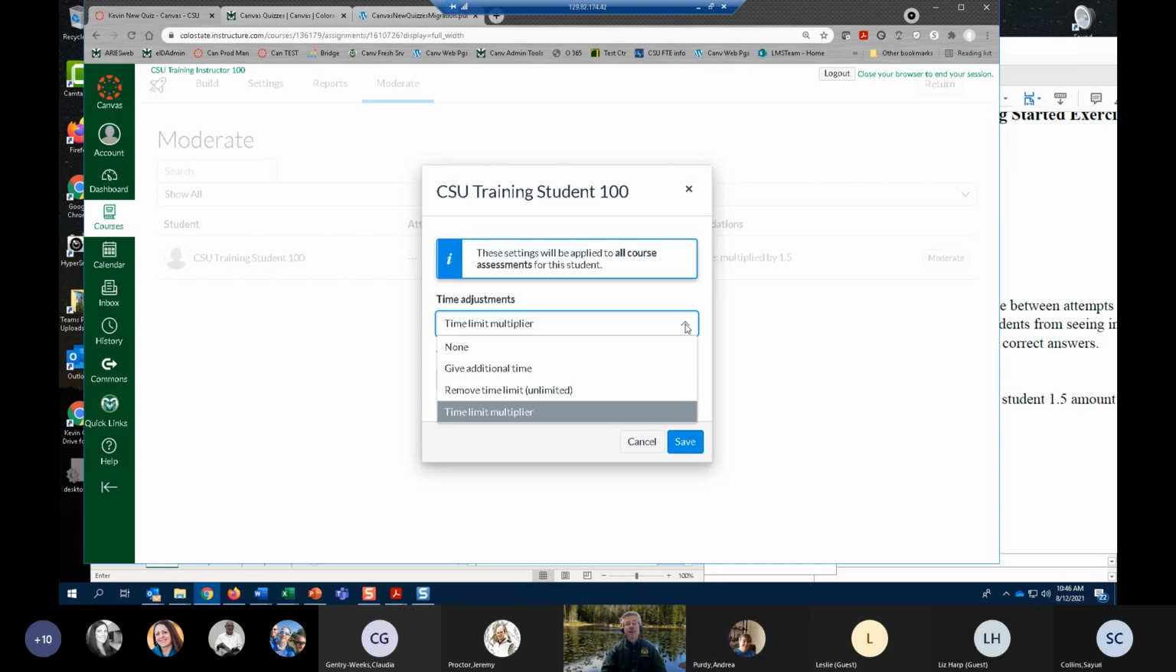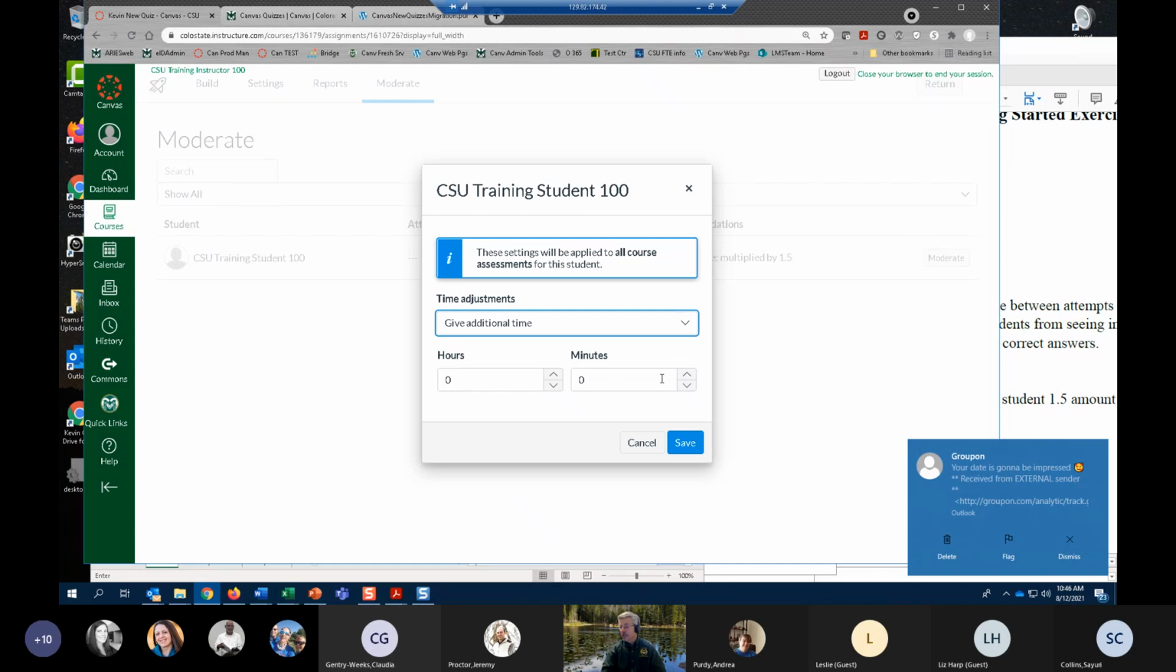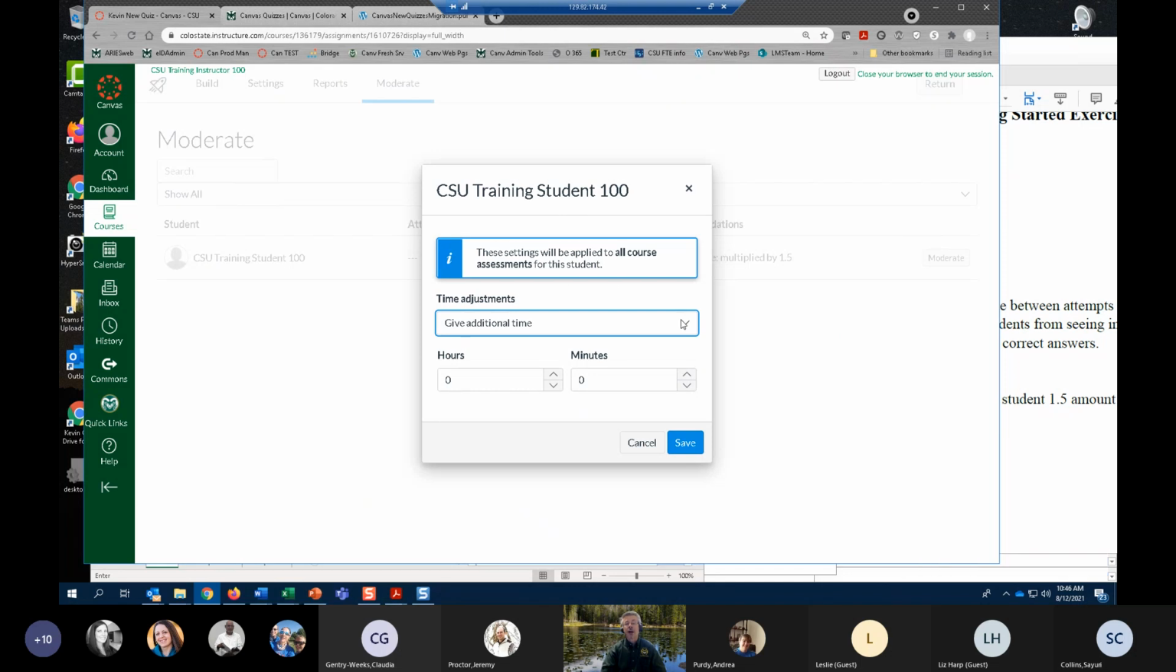And here's where I've got a couple of different choices. I can give just additional time for this particular quiz. Oh, excuse me. No, excuse me. It'll be for all course assessments. So if I give additional time, do they always get an extra 30 minutes or an extra 15 minutes because my quizzes are all 60 minutes? I could do that.